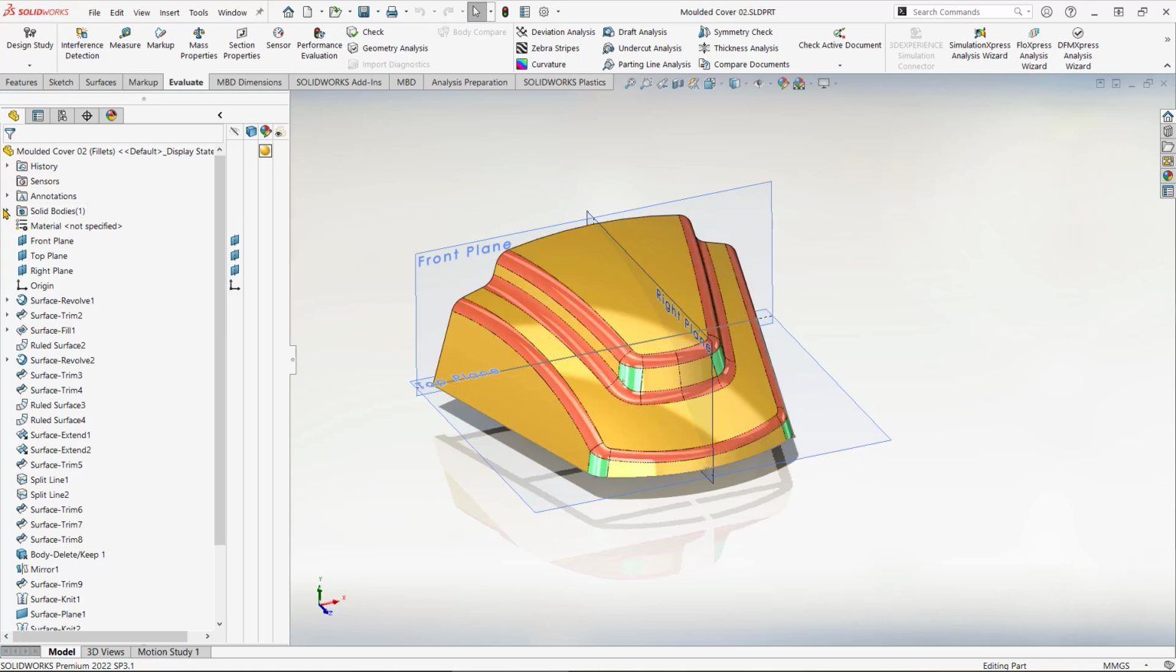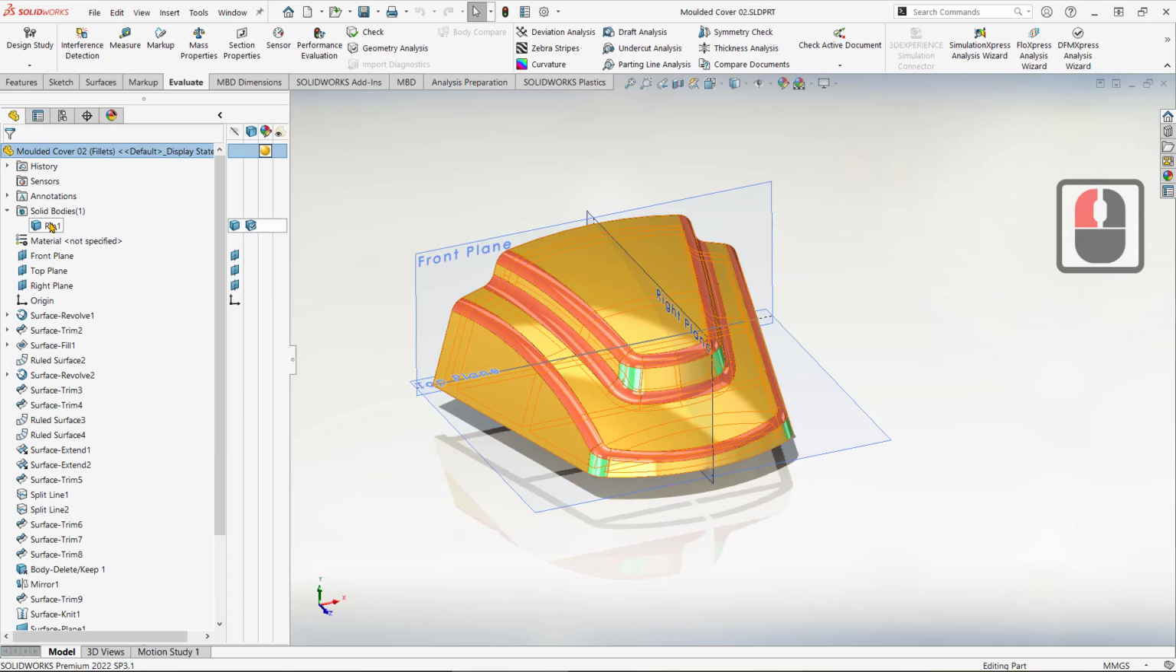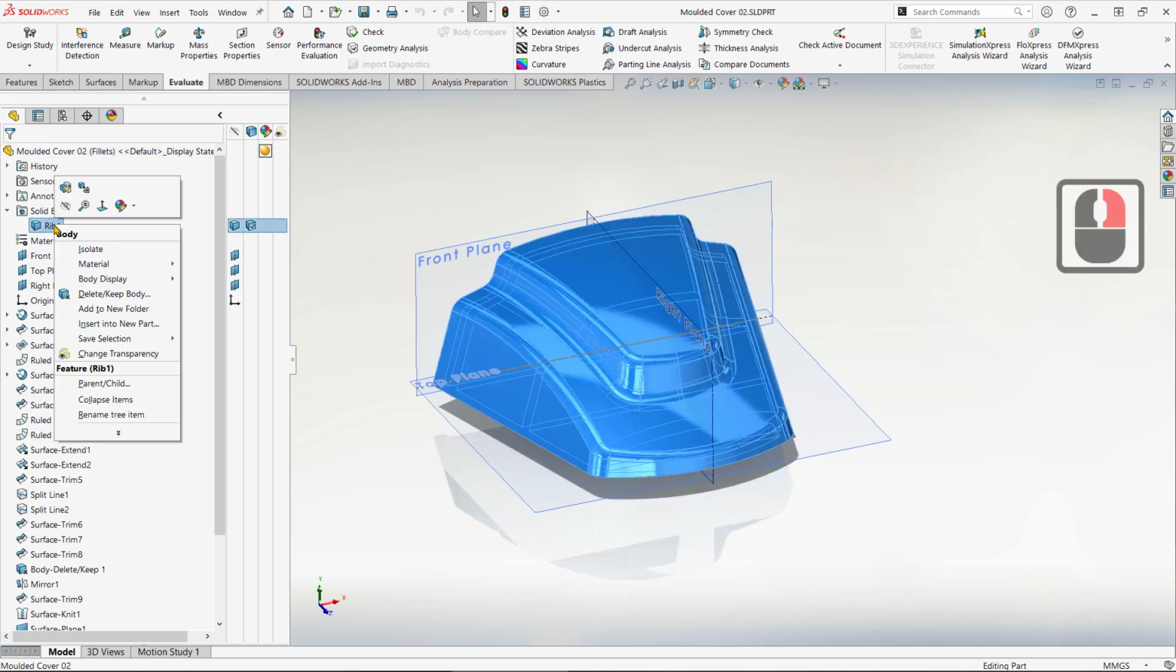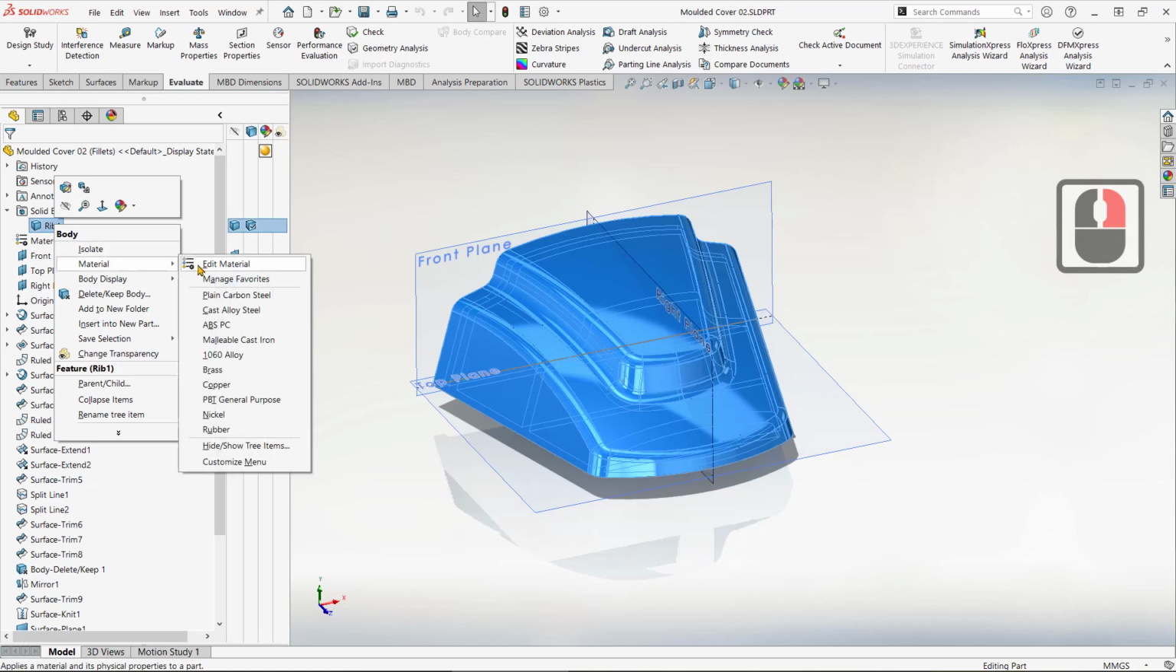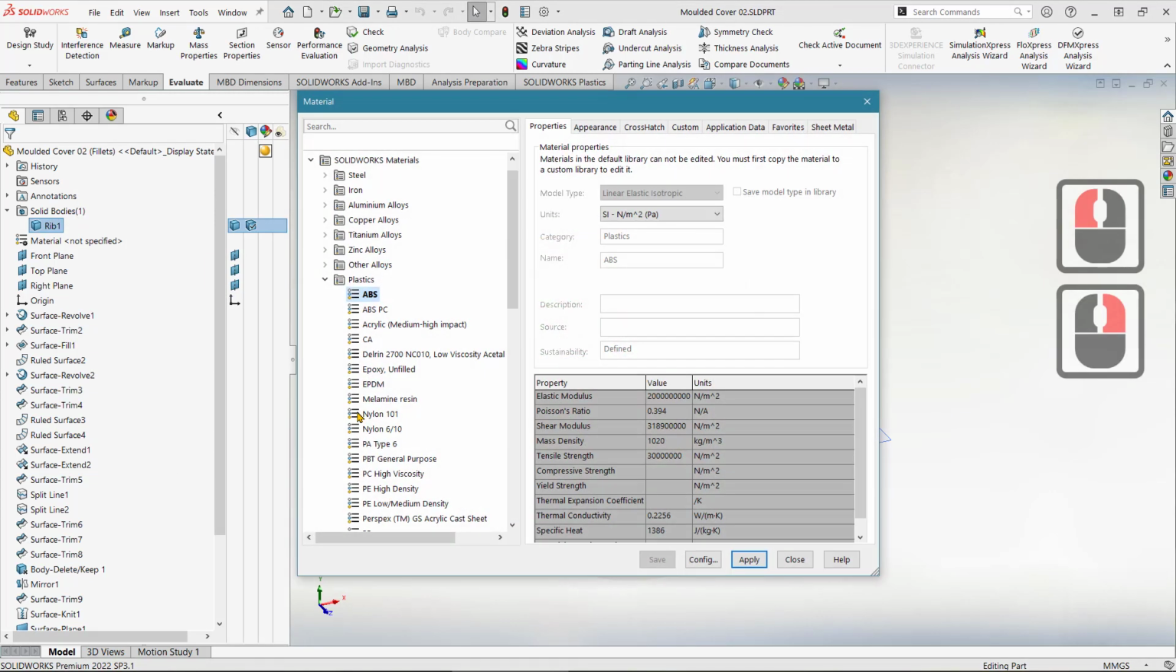So luckily in this part we do have a single solid body. So here it is in the solid bodies folder, and in order to apply a material to this solid body, and therefore the entire part in this case, we just right click there, go down to material, and go into edit material. And for this particular part we're going to apply an ABS plastic to the part itself. So you can see I've already selected that.